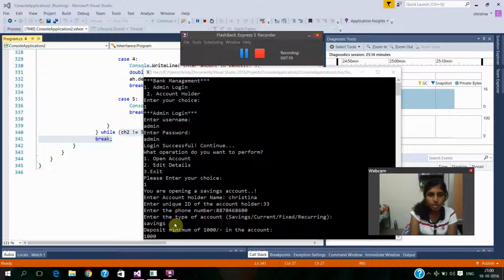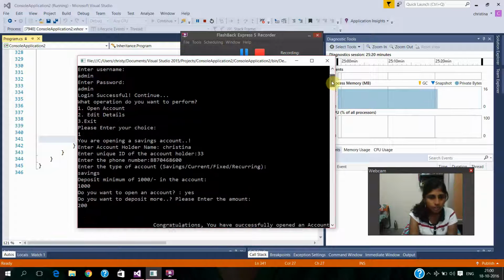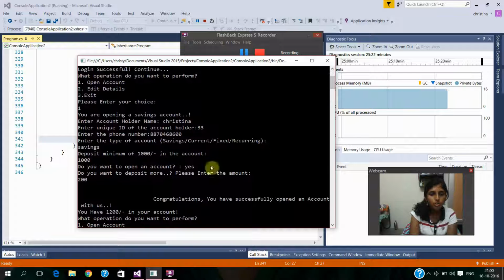So it talks about a deposit minimum of 1,000 in the account. So I am giving the value as 1,000. Then here, do you want to open an account? I am telling yes. Do you want to deposit more? Please enter the amount 200. So I have got a message like congratulations, you have successfully opened an account. Then if you want to do option second or third, the same has to be performed.